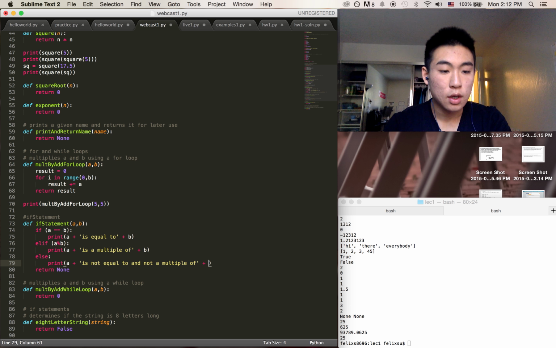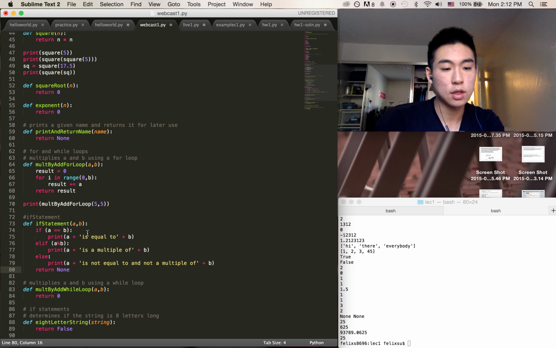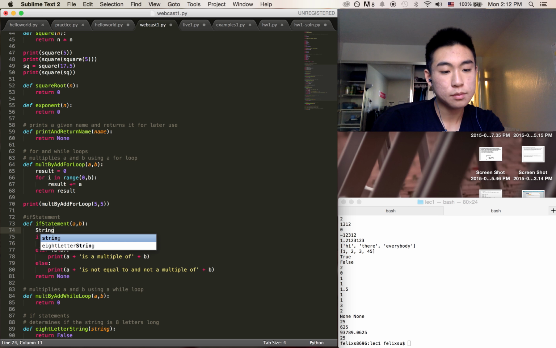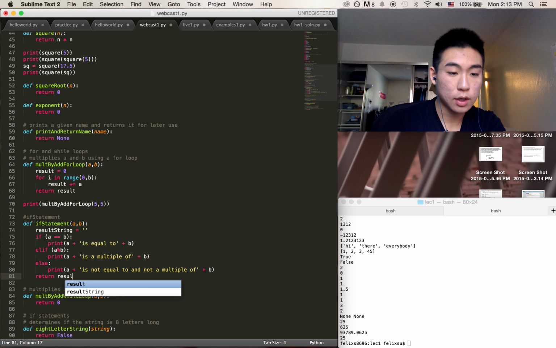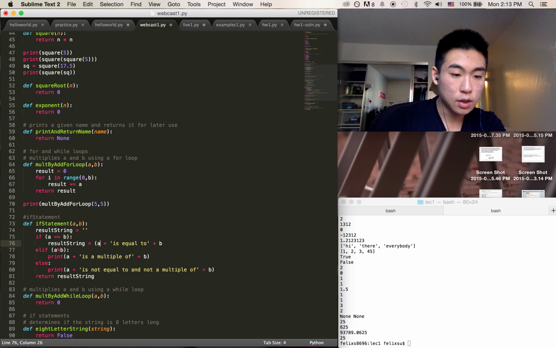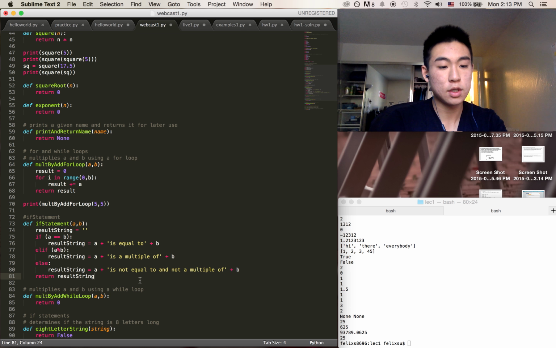Okay, and we can return whatever. Actually, I'm going to do something interesting, and I'll say string, let's say result string is equal to nothing, and we'll return the result string, and instead of having a bunch of print statements in here, we'll do result string is equal to this, and we're going to change all of that. So you can quickly fast forward through this, not important, just for the sake of consistency.